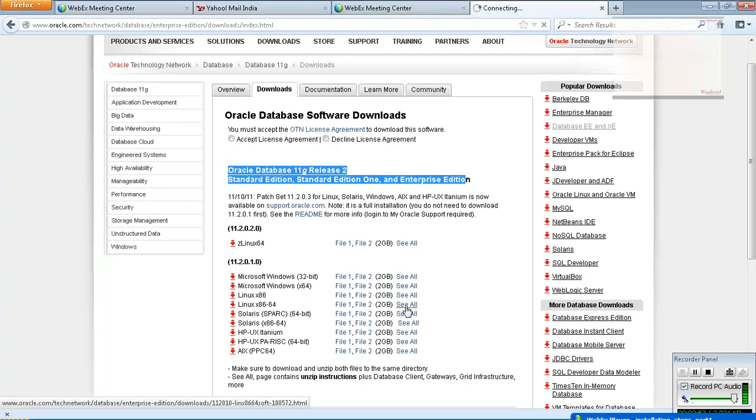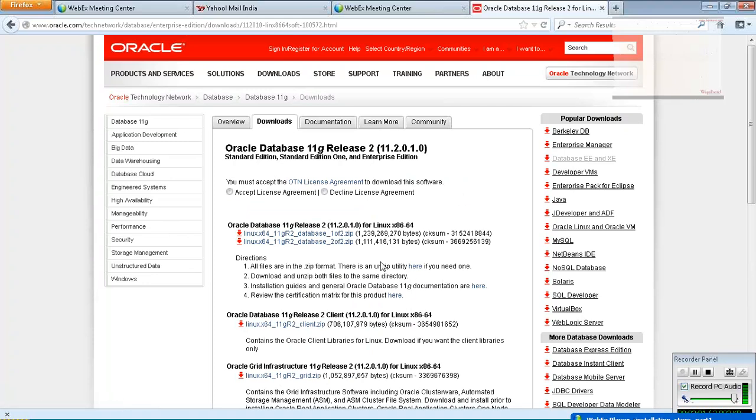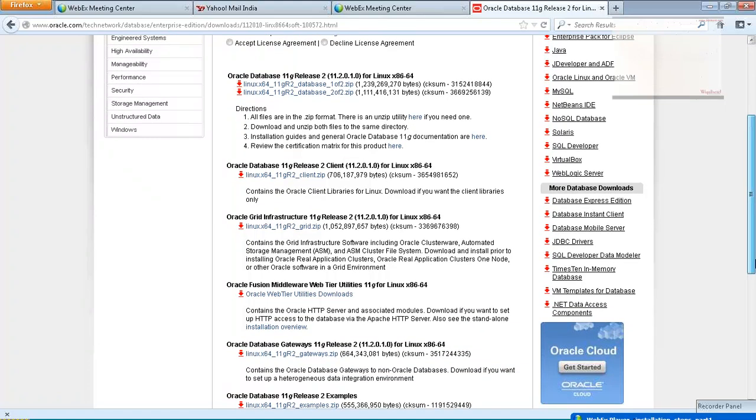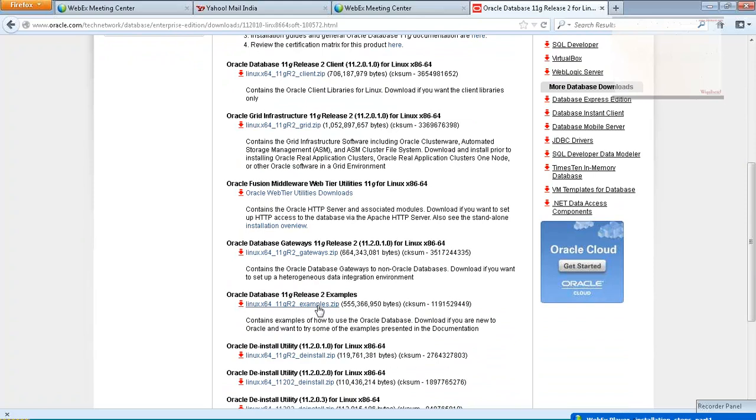RDBMS. But when you click on the See All option, you will be able to get some additional components. For example, if you want to download the Oracle client, you have an option to download it from here. Or if you want to download another component known as the grid infrastructure, which is used for, say, Oracle Real Application Cluster installation, you can download it from here. Or if you want some web tier utilities, you can get them. Gateways help in communication with other RDBMSs. For example, if you want to get data from other RDBMSs like SQL Server, you can use the Oracle Gateway. Or if you want some examples, you can download the Oracle examples.zip file. Or if you want the deinstall utility, you can download the deinstallation utility.